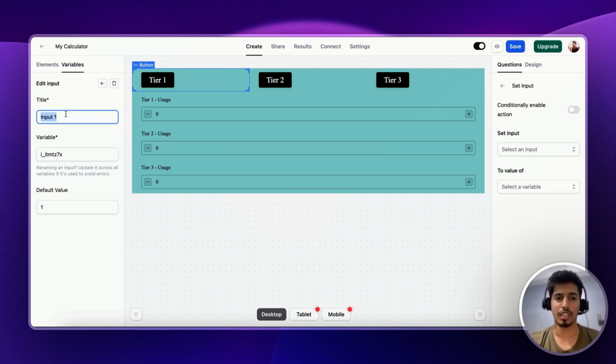So let's say I want to make this a tier tab. Basically if the user clicks on the tier 1 tab, I want to show this number input, and if the user clicks on the tier 2 tab, I want to show the tier 2 input, and if the user clicks on the tier 3 tab, I want to show this input. Of course there are other ways to achieve the same thing with, let's say, select or radio buttons, but we are looking at the button use case here.